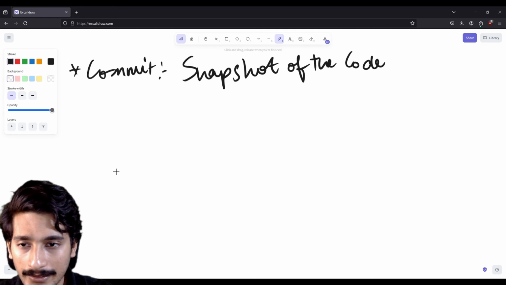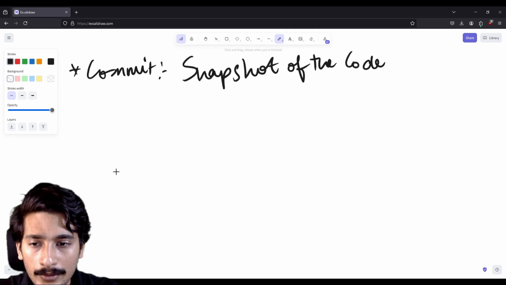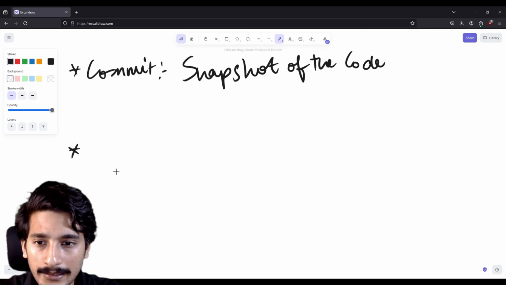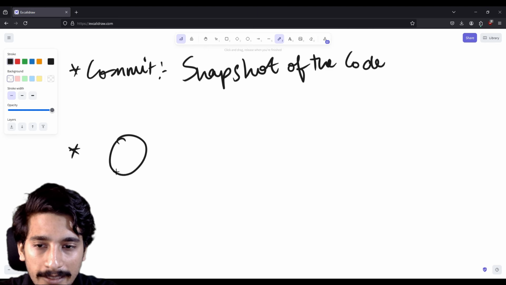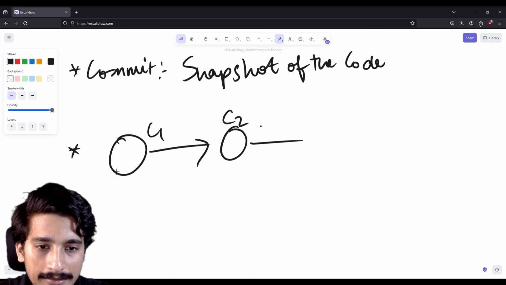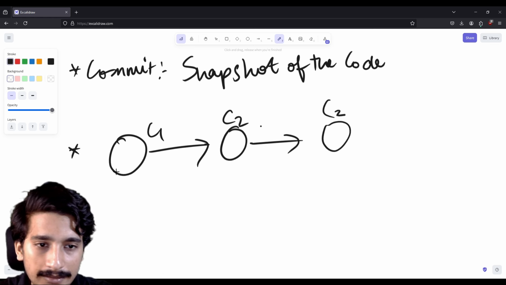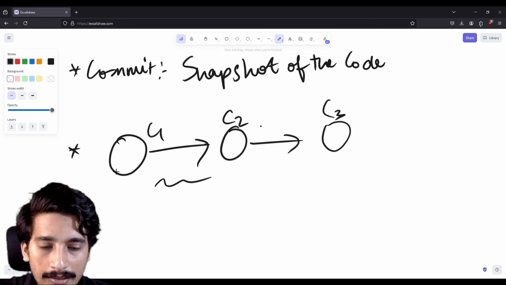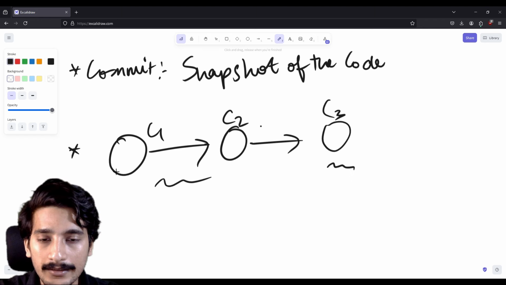So in real life, it looks like this. Suppose this is your main code, and you made some changes. Here's your commit 2 from commit 1, and here's the chain of commits. Here's commit 3, and all those are the changes that have been tracked.